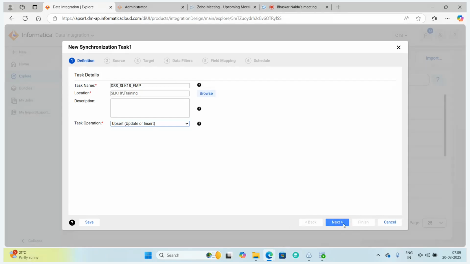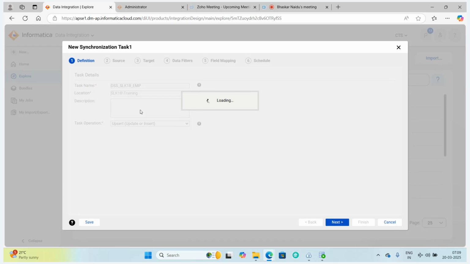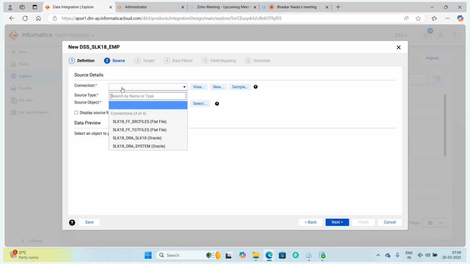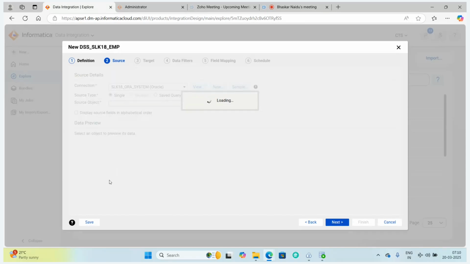Now click on next. Now we have to configure the source part, so we have to select the respective connection. Any source can be used here, but basically this is used for database purposes, so it is always advisable to go with the database. Let's say I'm using the Oracle system database.